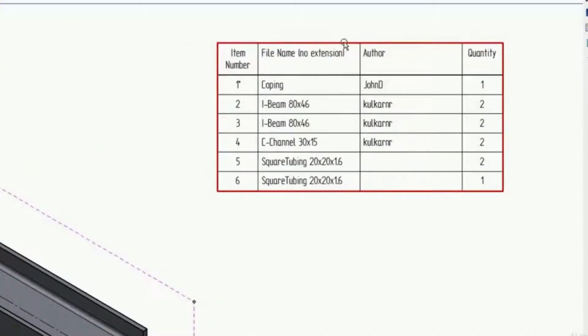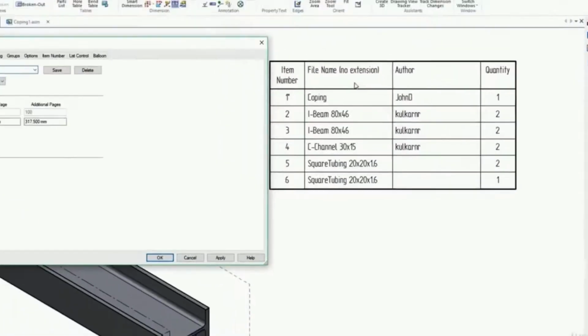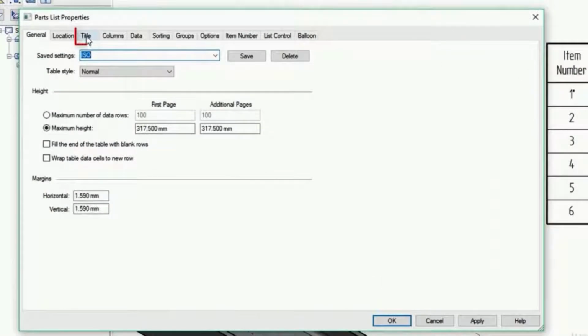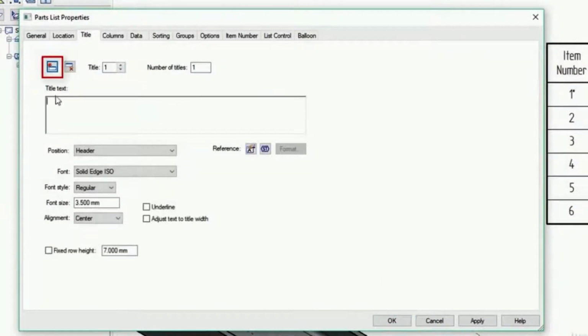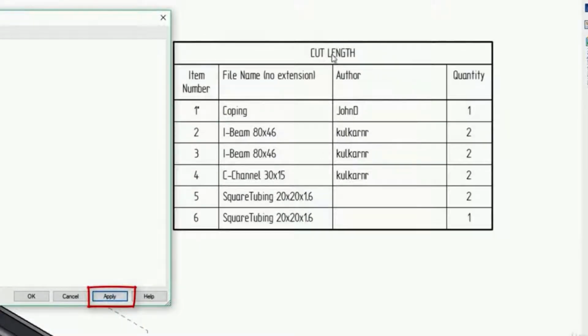I don't care about the author, so anywhere on this area I can just right mouse click and go down to Properties. And I'd like this parts list to address the cut length. And so I'll come over here to Title, identify Add Title, and type in Cut Length. And if I come over to Apply, we'll see this updates. Now that's my cut length.